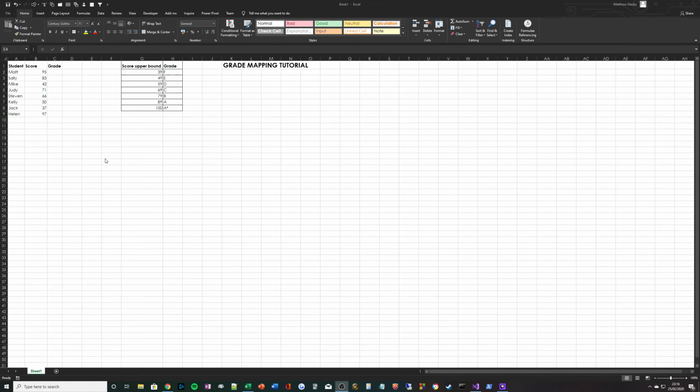Today we're going to do some grade mapping. What I mean by that is to look at the score that the student got in the test, let's say out of 100 for this, and we want to map the grade.